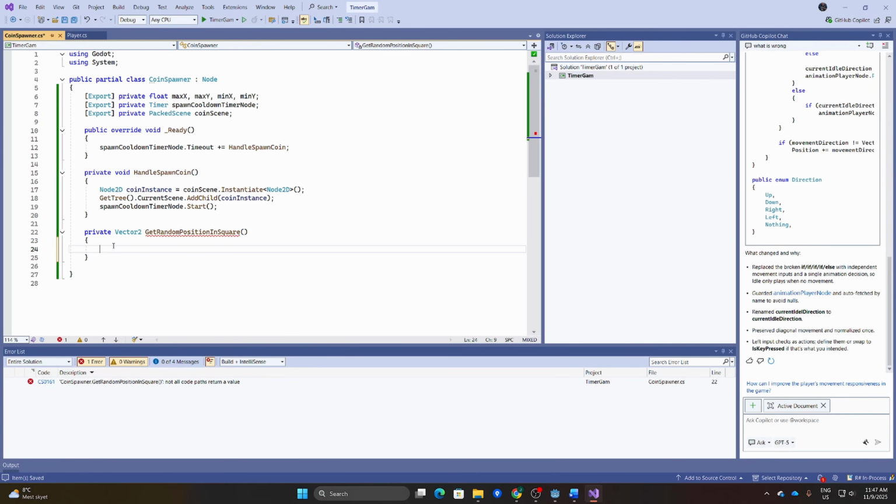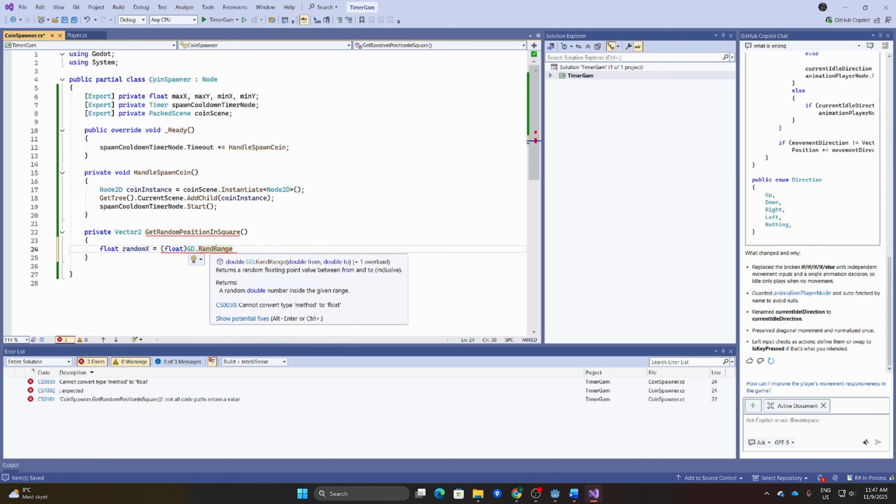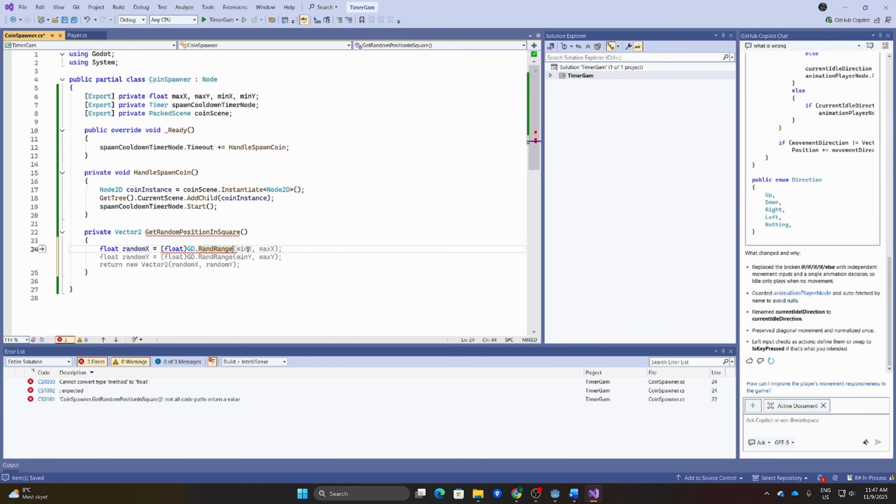So now let's get a new vector. So float random x is equal to, we have to cast to float because we will get a double, GD.Range, which will return us a random number between the from and to. This will mean it will return from min x to max x, for example here. And this will create a random number between min and max, and then assign it to the random x variable up here.